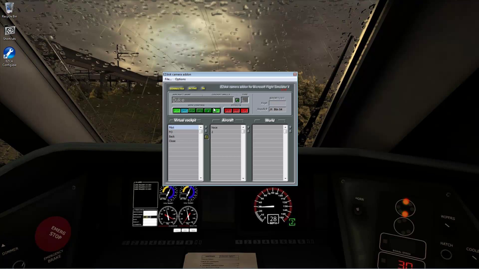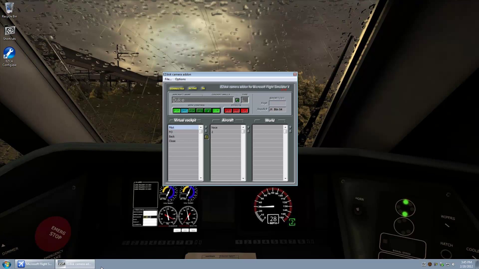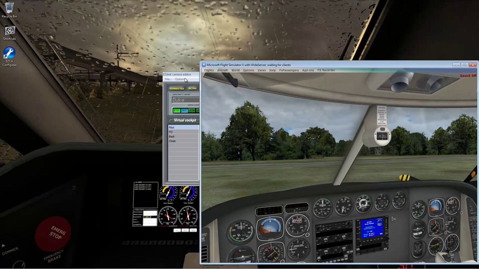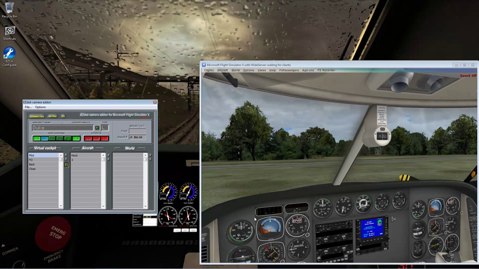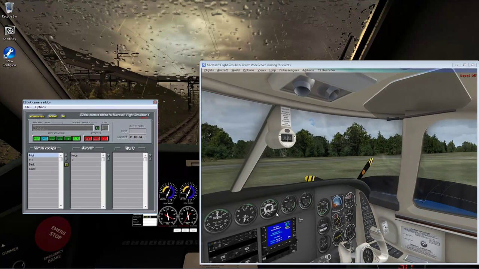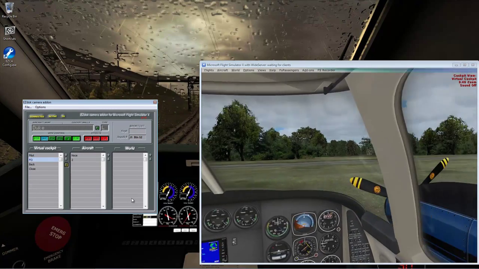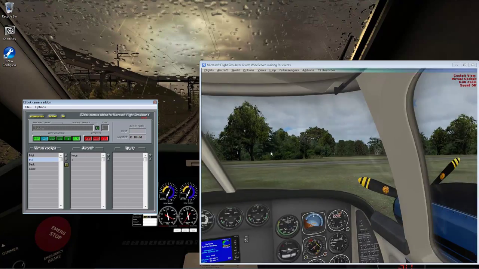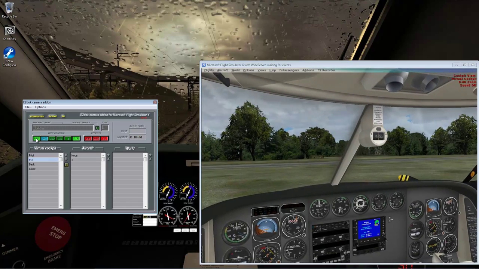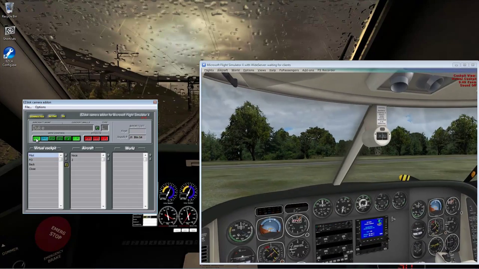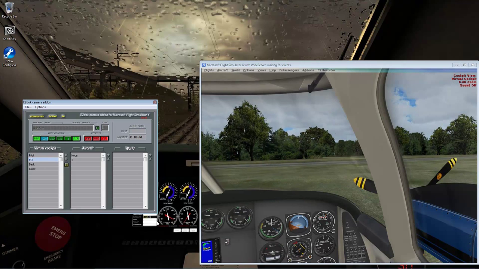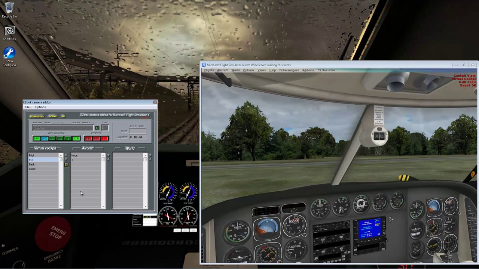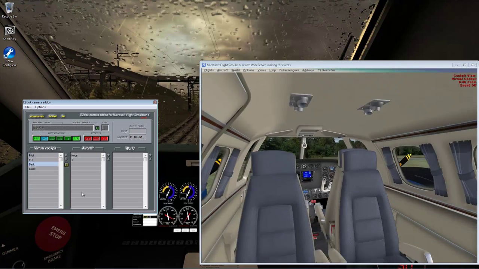The view controls here, PTP stands for point to point. So if I wanted to go from my pilot seat to my co-pilot seat, and I'm switching back and forth here, you can see that I'm transitioning, but I have PTP set for both. If I didn't have PTP set for both, then I'm just going to snap to it. So PTP has to be set for both in order for it to work.